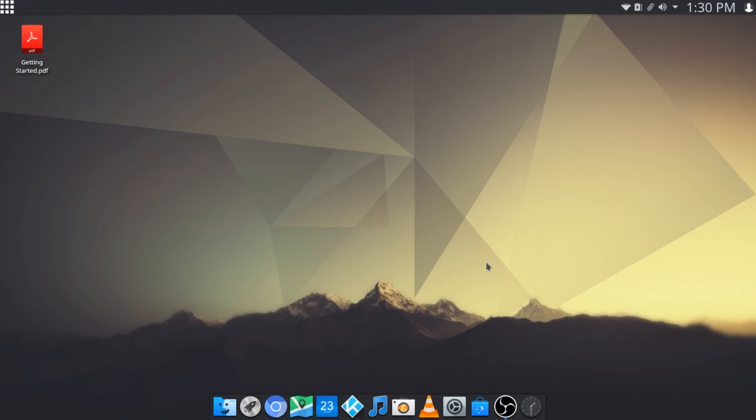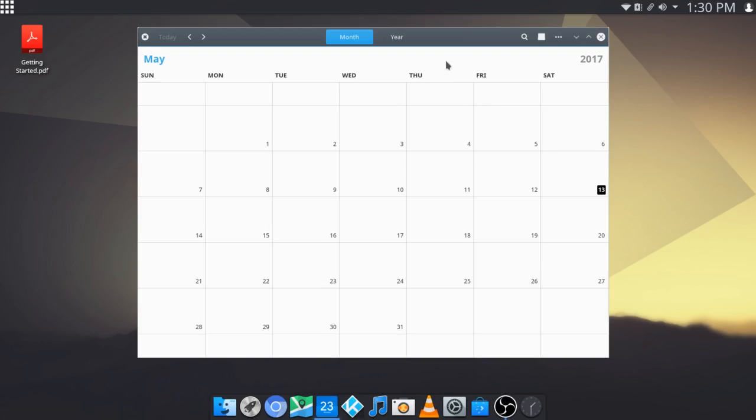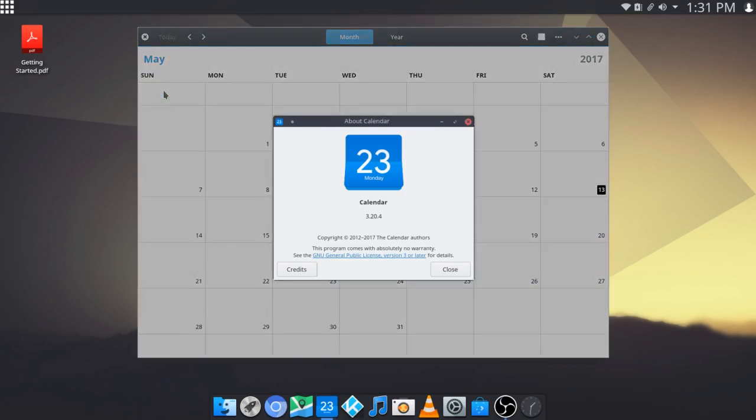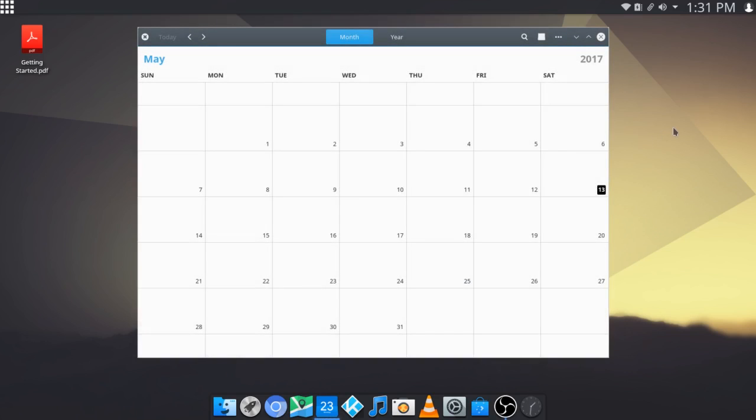You've got Calendar. Now this isn't the calendar that's a part of KDE. In fact, if we go here and go to About, we'll see that this is Calendar 3.20.4, and this came from GNOME. But it really works here. It looks clean.